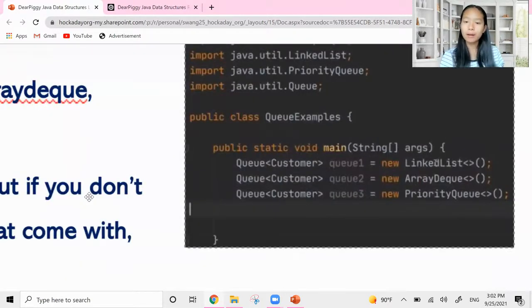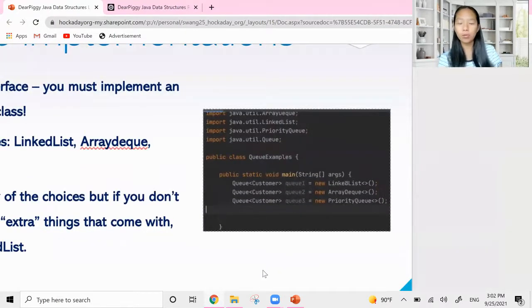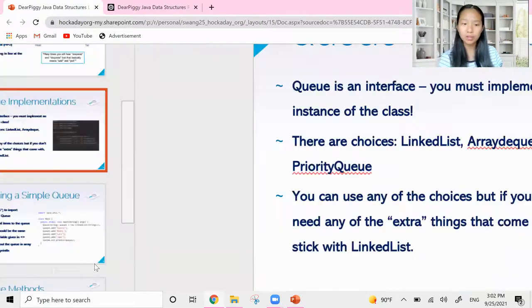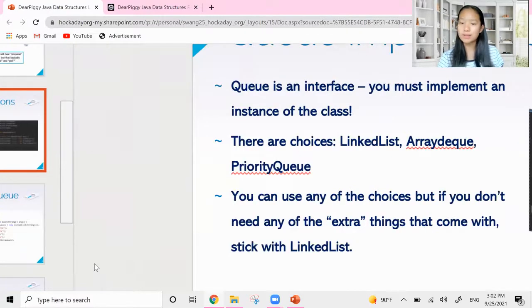So how I think about this is when we implement our linked list, we're implementing the very basics, right? These are the basic things that you would need, but you do have extra perks that come with array dequeue or priority dequeue. We haven't gotten far enough to talk about them yet, but you could use any of the three choices. If you need any of the extra or plus things that come with the array dequeue or priority queue, then use those. But if you don't need anything extra or fancy, stick with linked list.